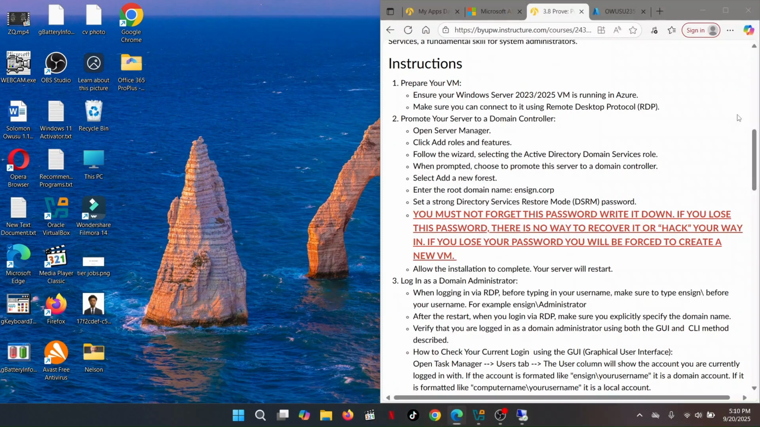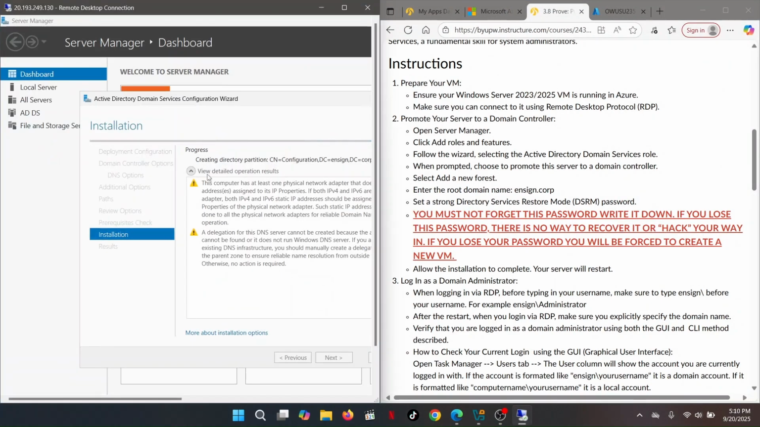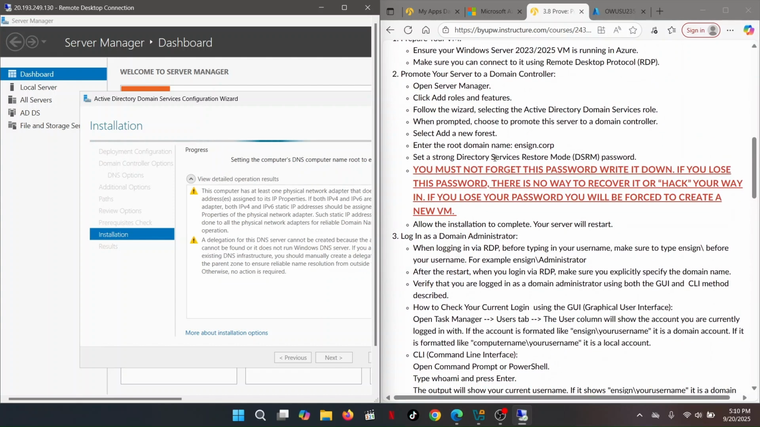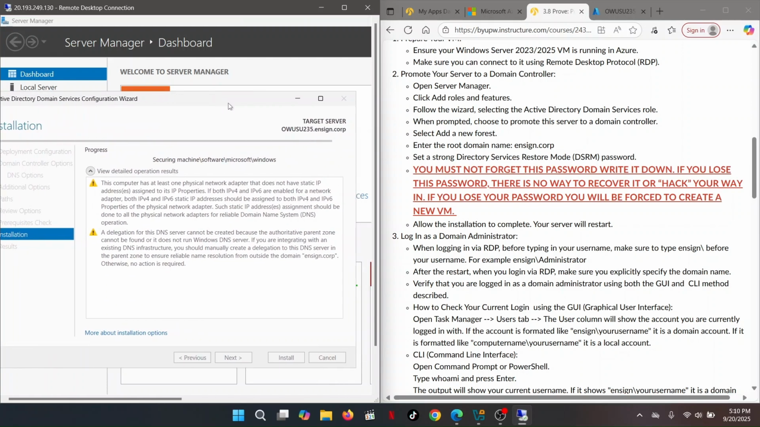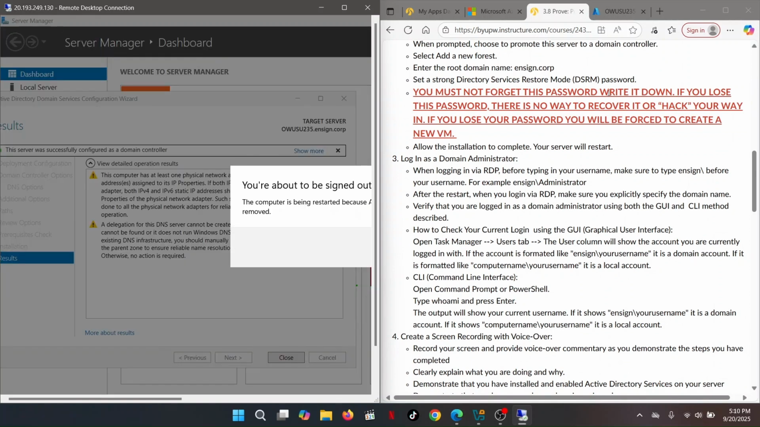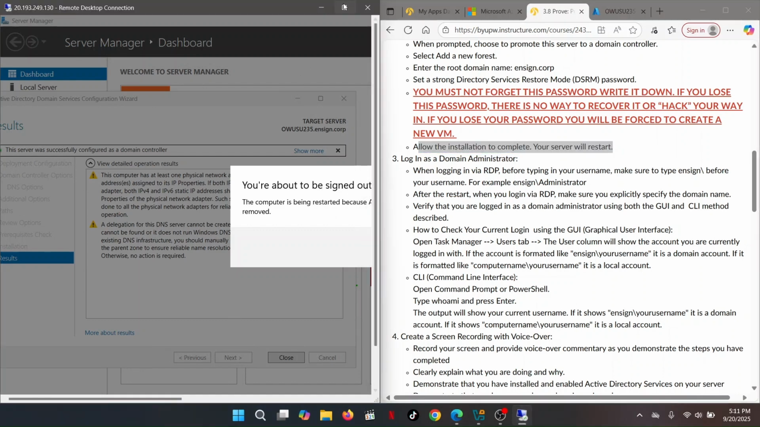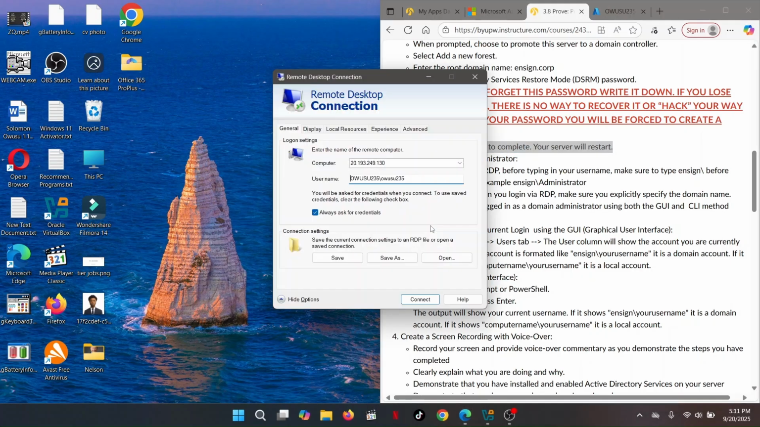Okay, let me see if I can just open two windows here. Yeah, okay. So our next step: after we promote to a domain controller, the computer needs to restart. Okay, restart. Allow it to install, then the restart will begin. Okay, see, that's restarted. We have to now log in.